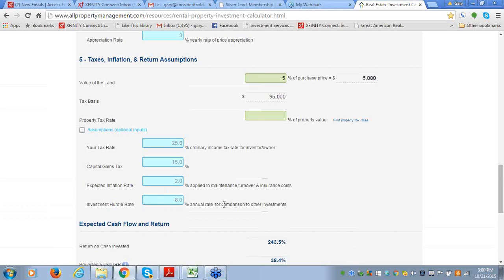Investment hurdle rate. In other words, that's what you've got to get to make it more compelling versus other investments like stocks and bonds and mutual funds. Okay, but back up here, property tax rate. I'm going to say, let's say 3% for that. Okay. All right. Now we're filling in all these fields.